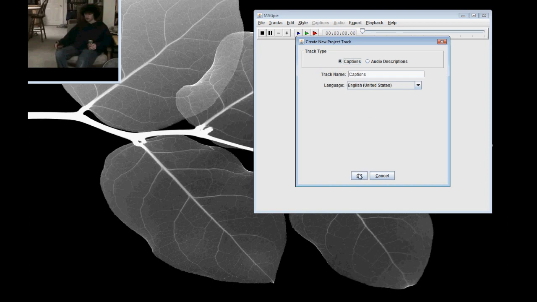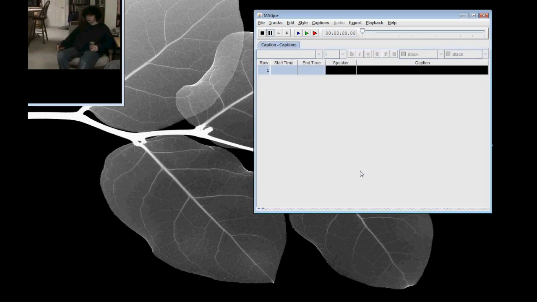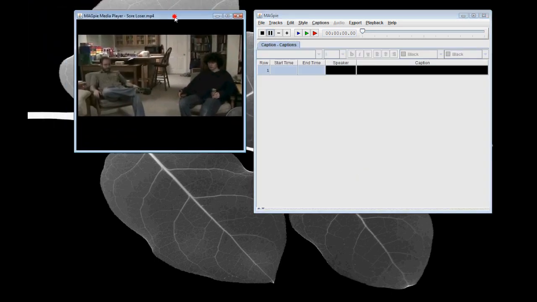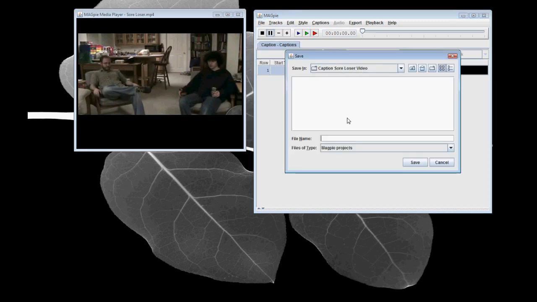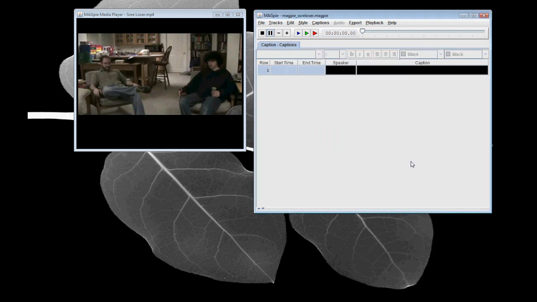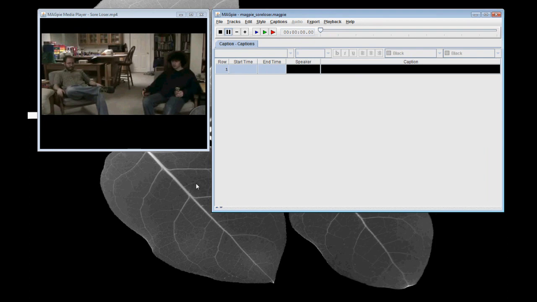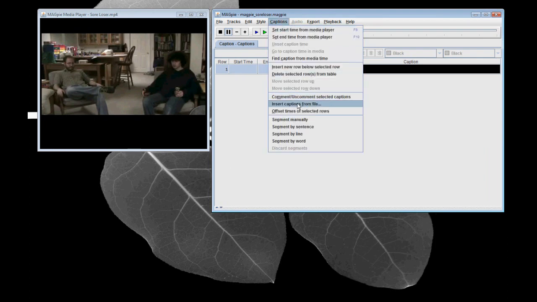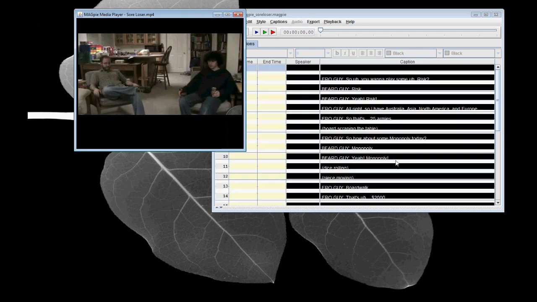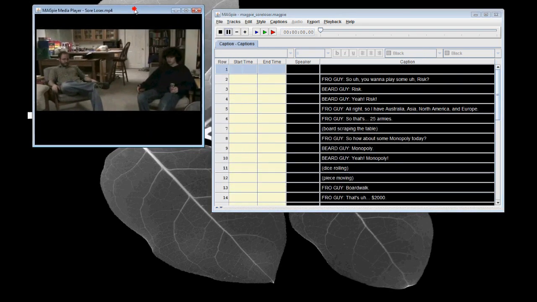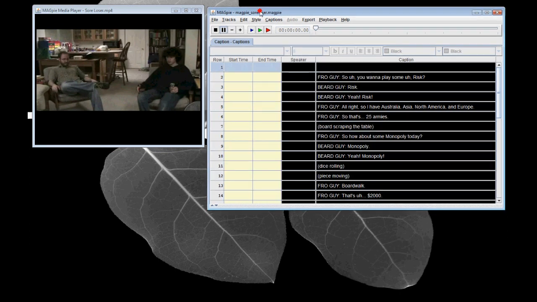MAGpie will load your video into the project and ask you if this is a caption file or an audio description file. Specify a caption file and the language of the captions. After your project loads, save it and give it an appropriate name. To load the transcript you created earlier, select the Captions menu and choose the option Import Captions from File. You can delete the first empty row.